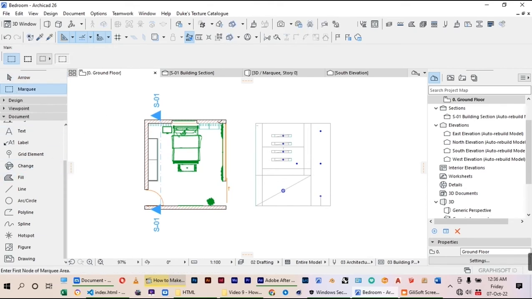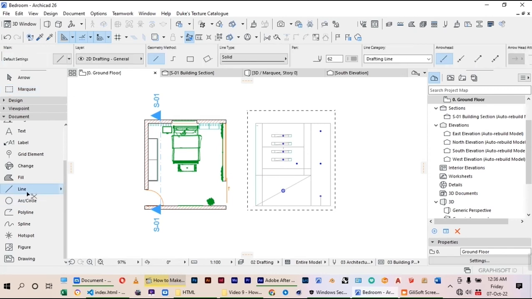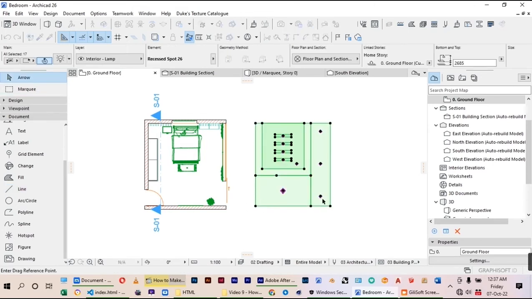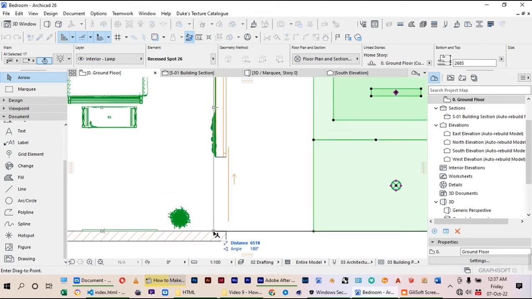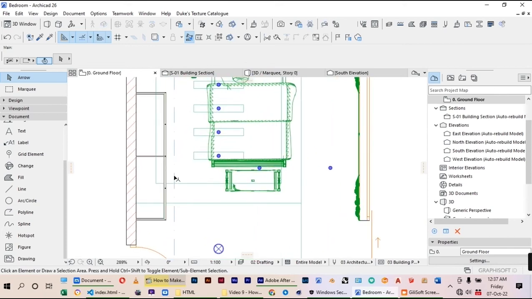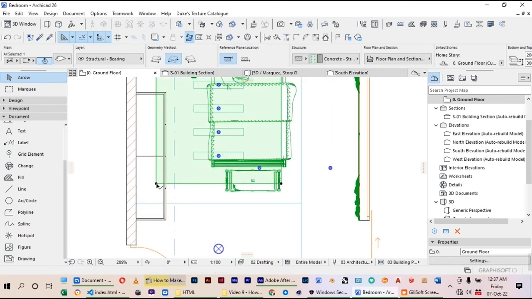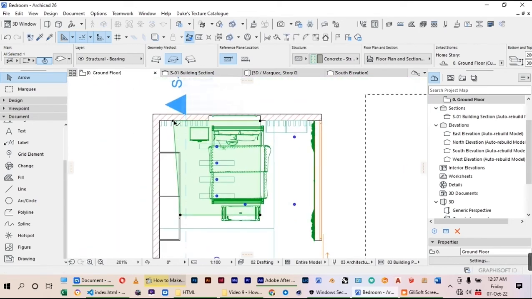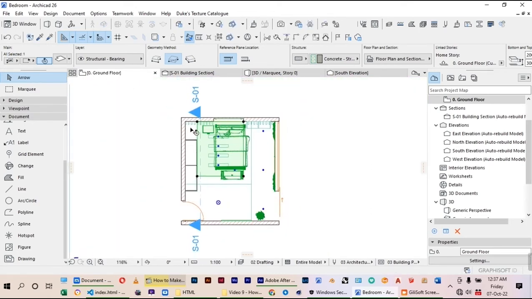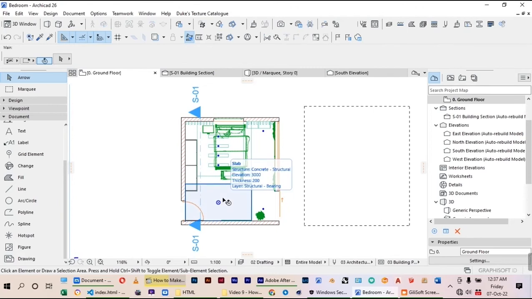Now marquee all of this. Go to line, Control A, remove all the lines, control everything, and then move it back to our drawing. For purposes of these cabinets, let me just align this one with the cabinet. Yes, that's fine. And it's there.